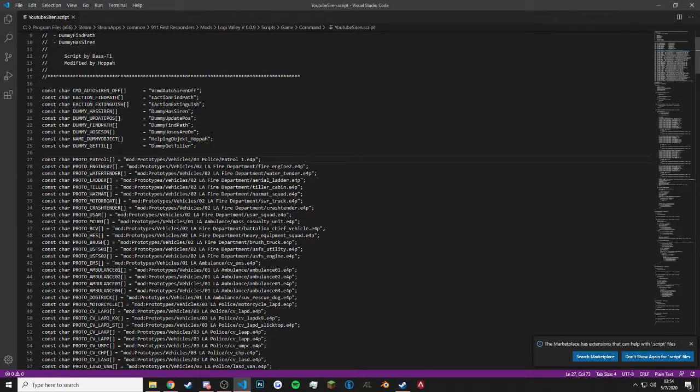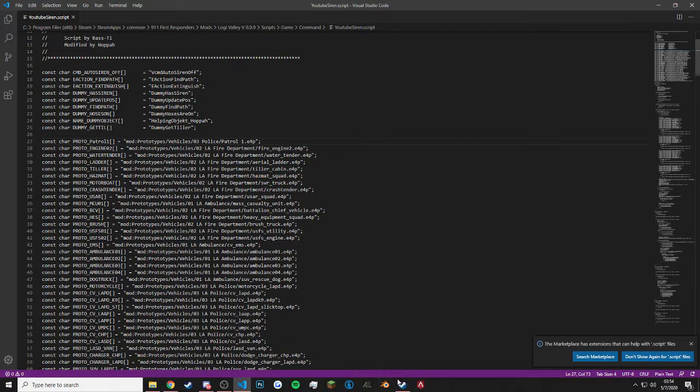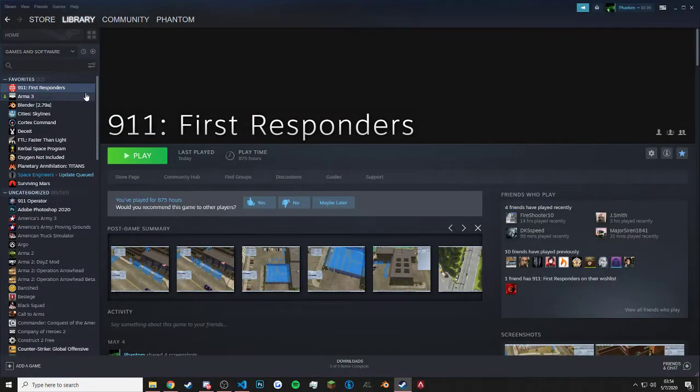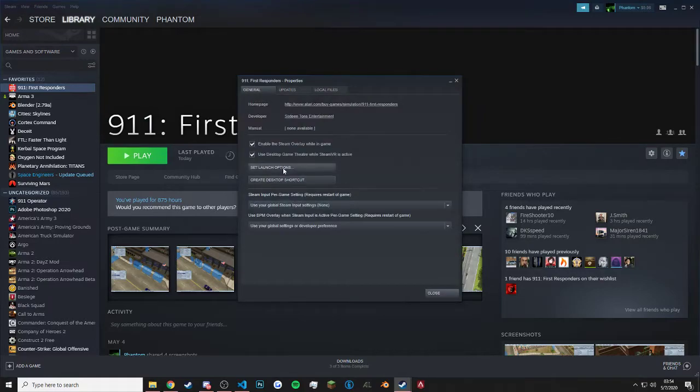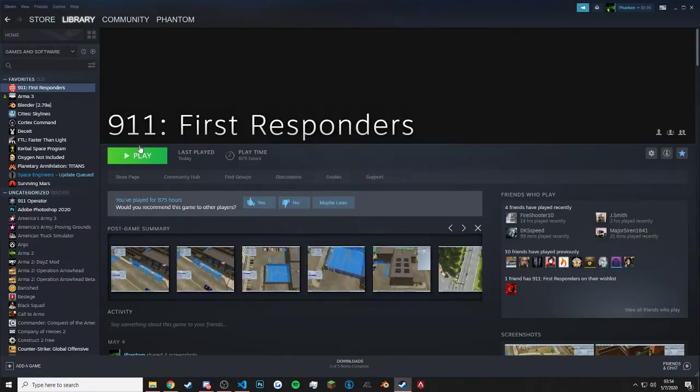We're going to press Control S and make sure that has saved. We're going to go into 911 First Responders, make sure we don't have the editor opened. And we will load up the Logi Valley modification.